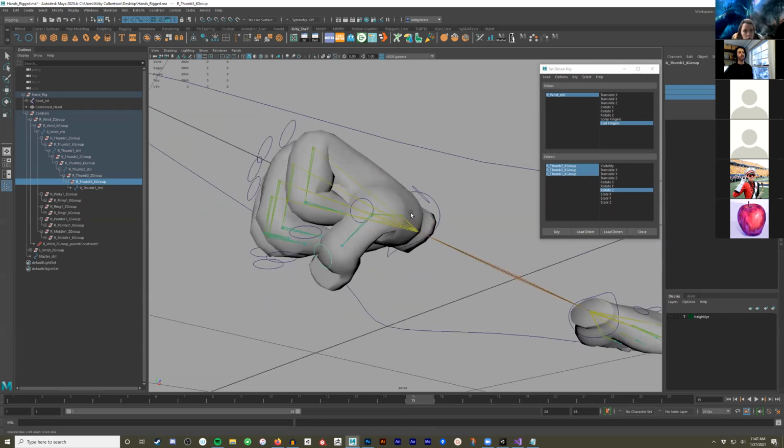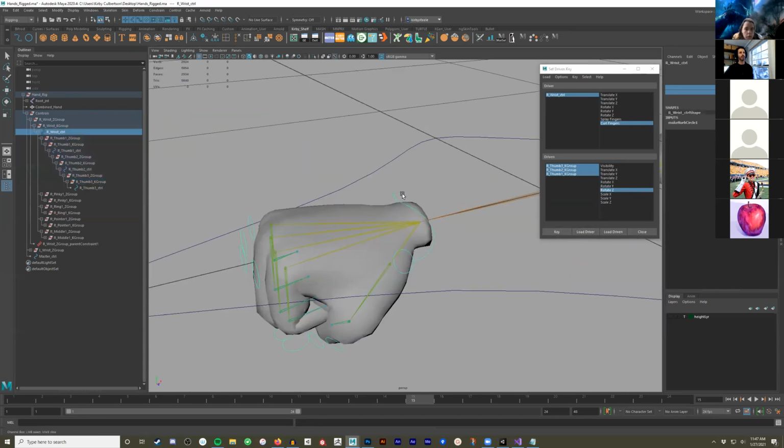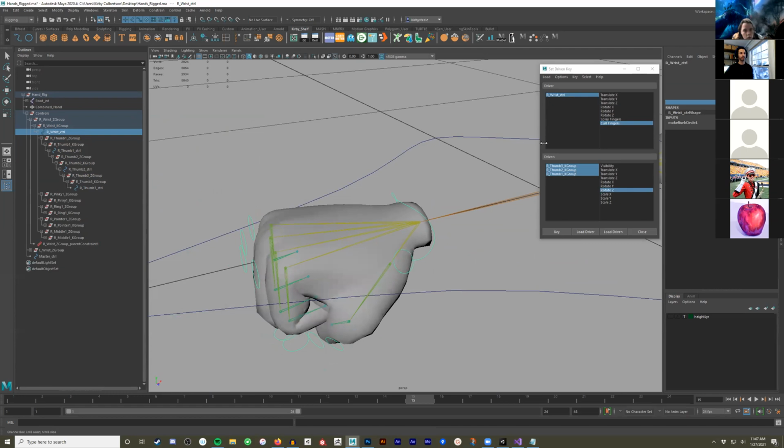Now that I've rotated my K groups, I hit key once again. So now if I scrub this back and forth, you can see it's making a fist with a single control.